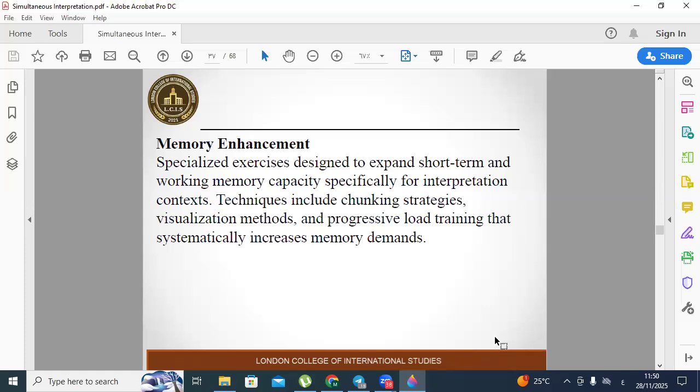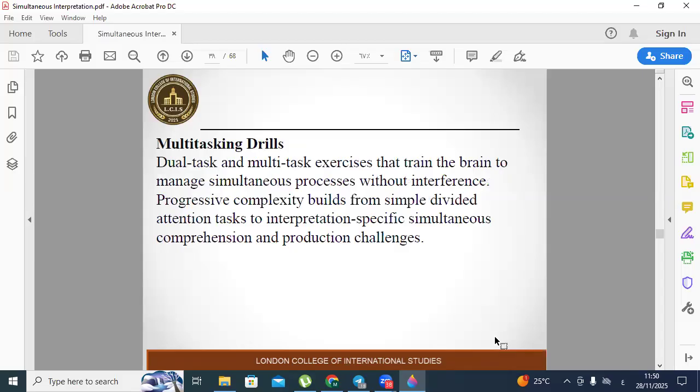So let's now move to multitasking drills: dual-task and multitasking exercises that train the brain to manage simultaneous processes without interference. Progressive complexity builds from simple divided attention tasks to interpretation-specific simultaneous comprehension and production challenges. Interpretation requires genuine multitasking, comprehending input while producing output simultaneously. Most people aren't naturally good at this because evolution didn't prepare us for such demands. This capacity must be trained.